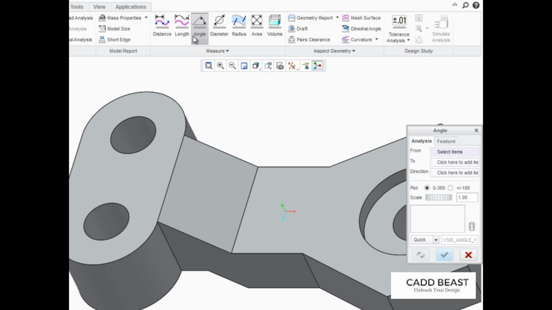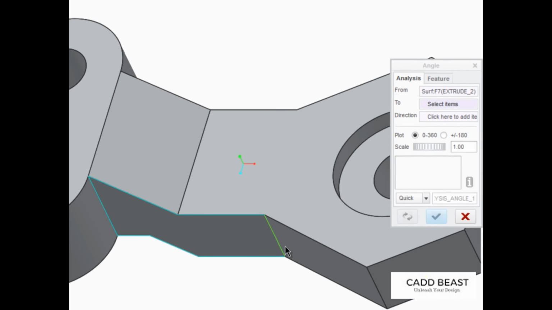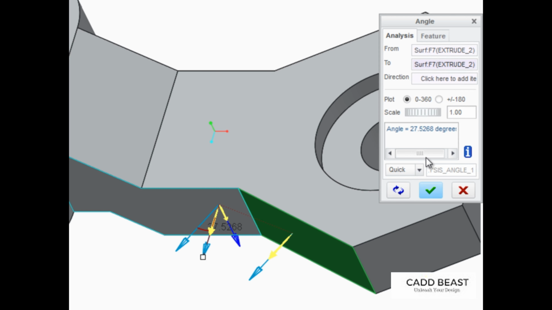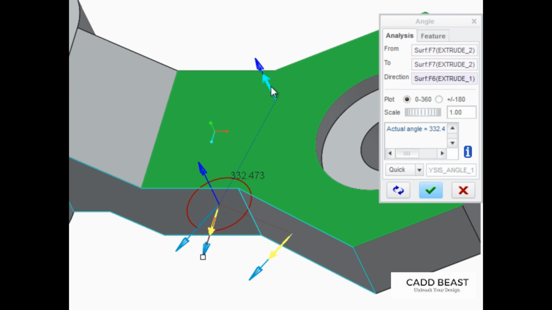Use the Angle tool to measure the angle between two selected surfaces. The Direction collector enables you to define the direction at which the angle is measured.